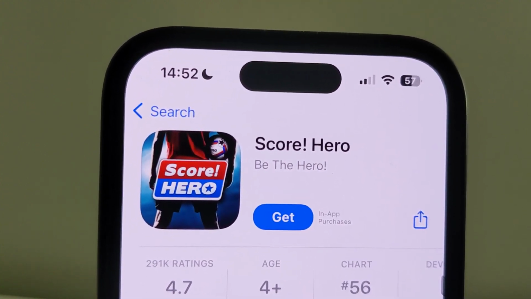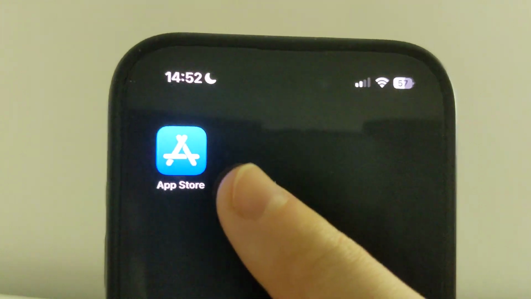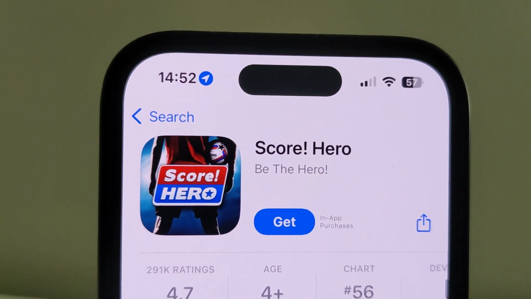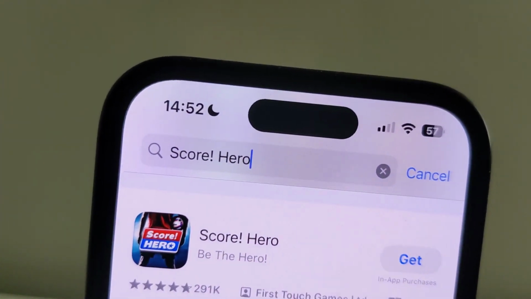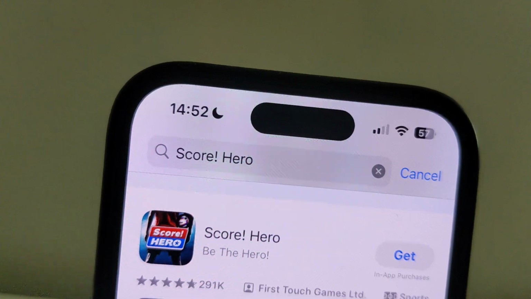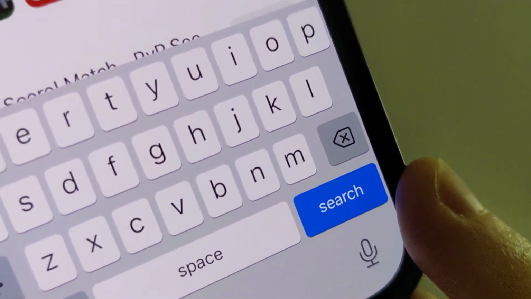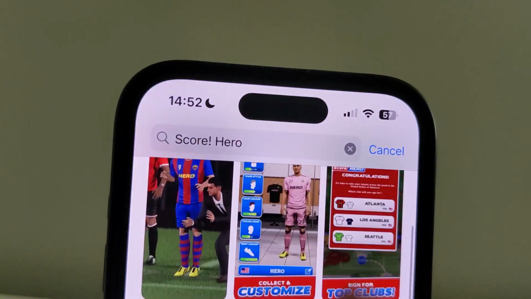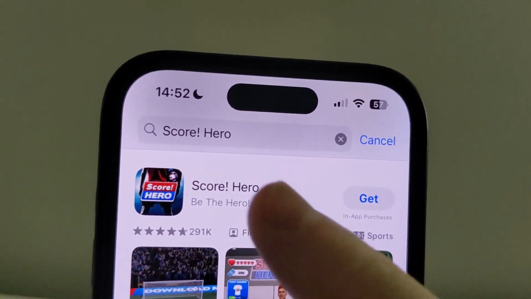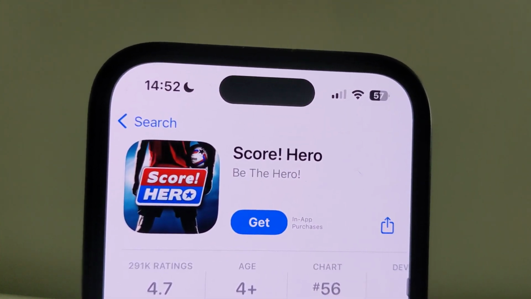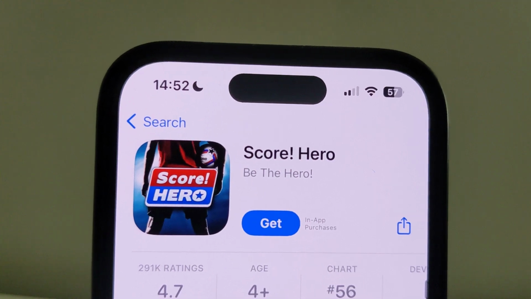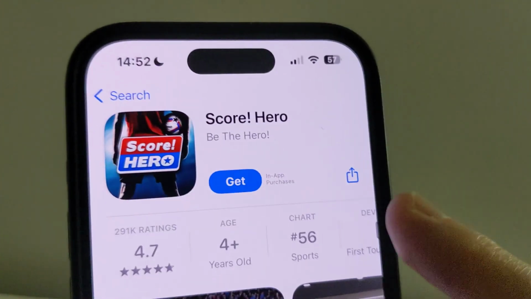So first things first, open the App Store, click on the blue icon right here on your home screen, then make sure that you log in to your Apple ID account, then click on the search button right here, and in the search bar type Score Hero and go search right here. Then scroll down a little bit until you find the game, click on that, then click Get, then Install, then confirm installation through Face ID or Touch ID or using the password from your Apple ID account.